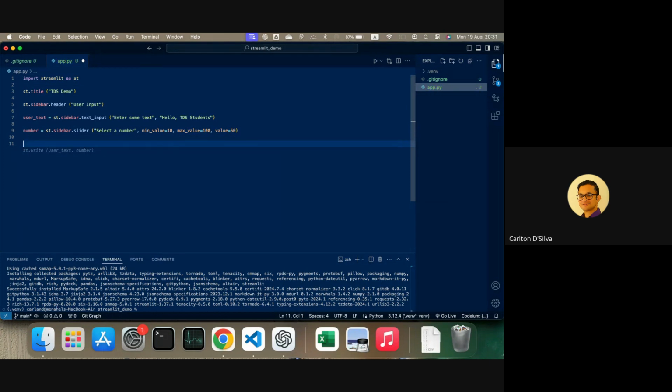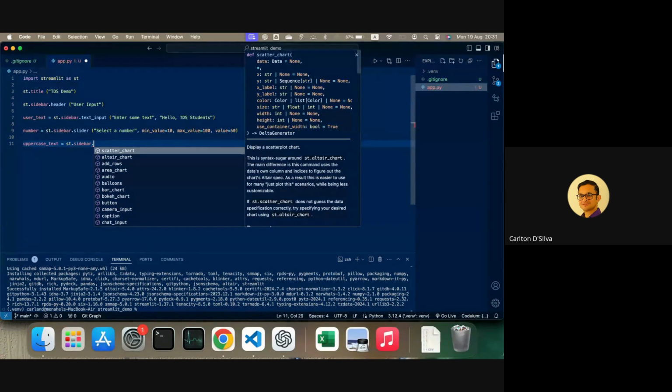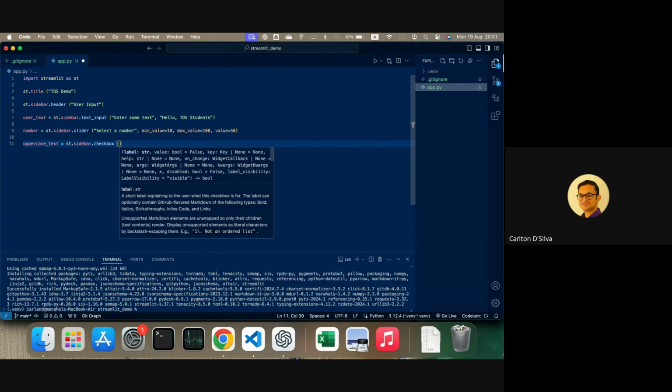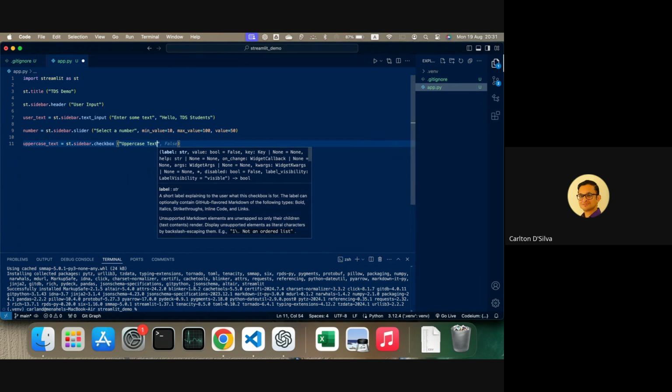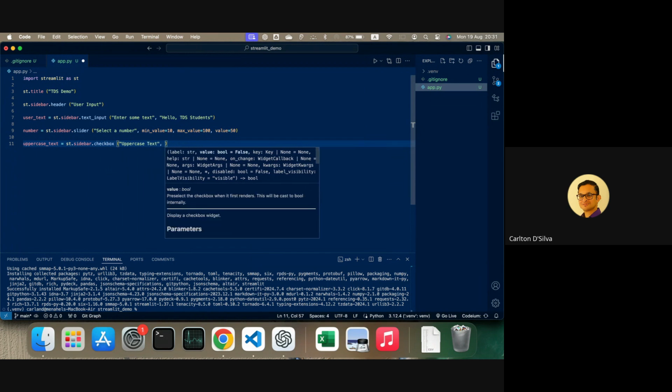So let's see. Let me put a prefix so that it doesn't collide with anything else, and say st dot sidebar. And how will they select this control? We'll give them a checkbox for that, right? Because then they can do more than just one operation on their data.